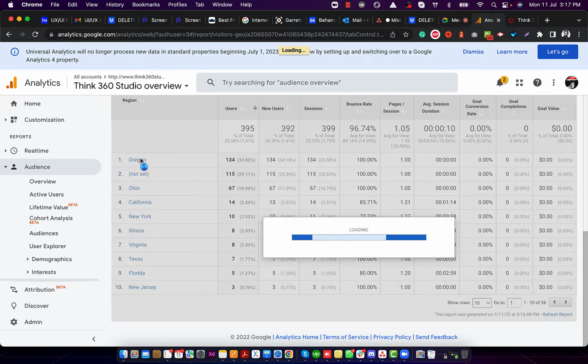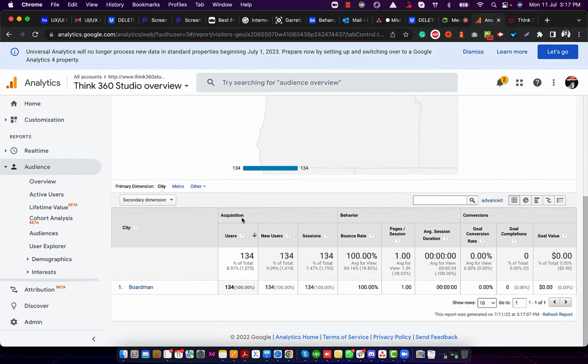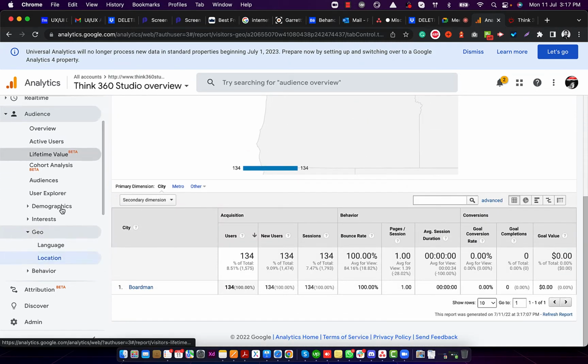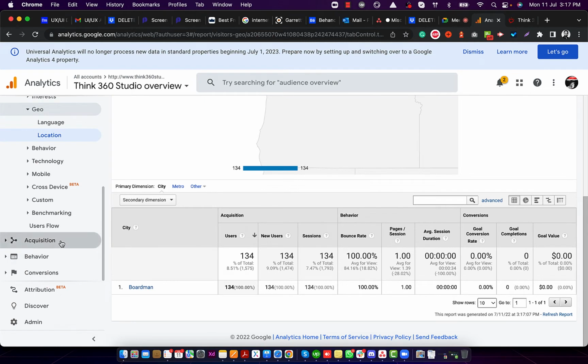if I click over here, then I can see from which particular city the traffic is coming. Like Boardman, I have never heard about this particular city, but the maximum traffic is coming from here. Very good information we get, but again, very vague information, you know.